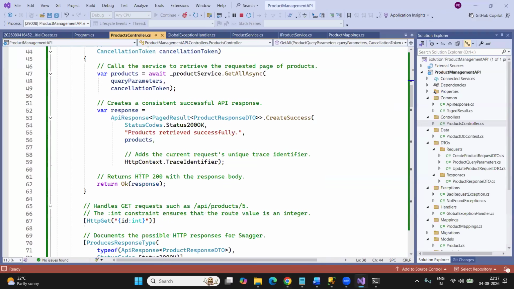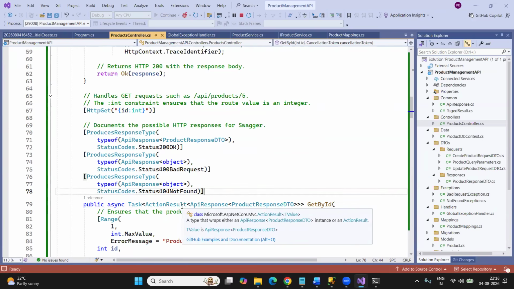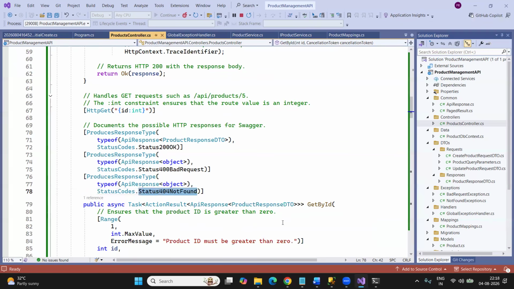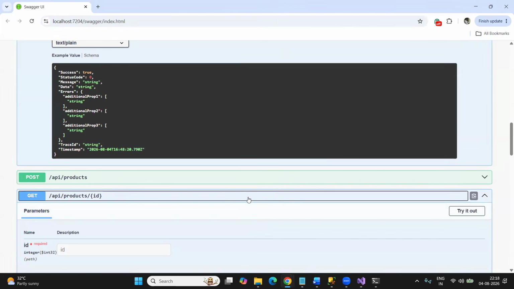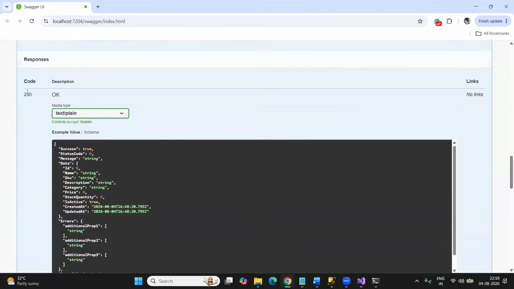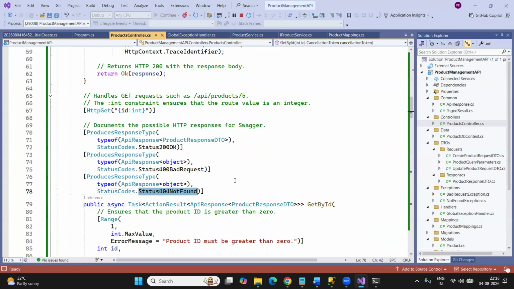Now, if you look at the other approach, for the GetById. In GetById, we are expecting three different types of responses. 200 when the data is available, 400 bad request when you are passing an ID which is 0, -1, something like this, and 404 when that product is not available in the database. So three. Let me go to the GetById method. Here you can see 200, here you can see 400, here you can see 400 for now.